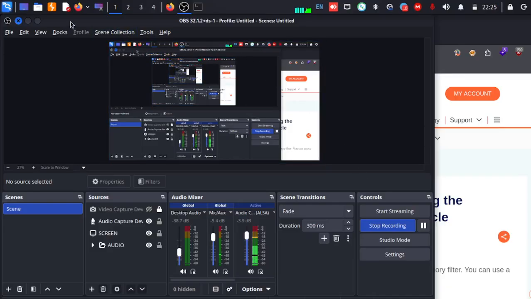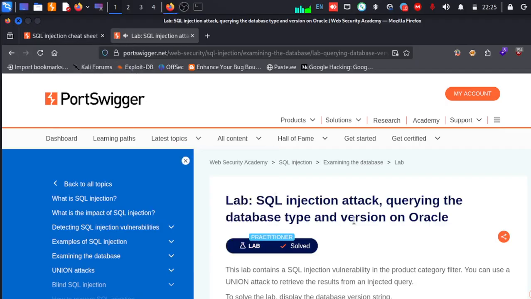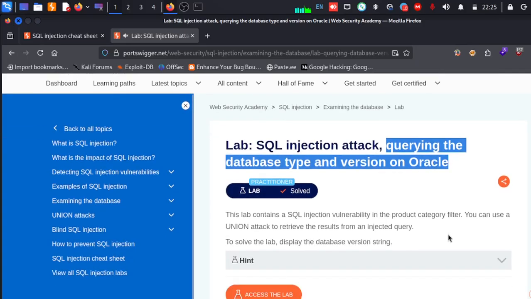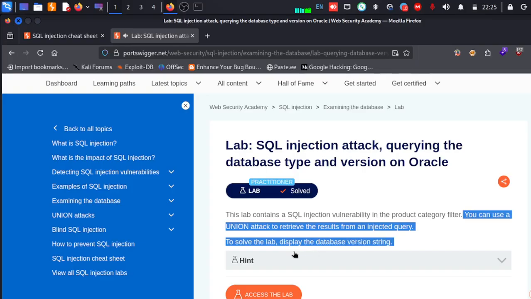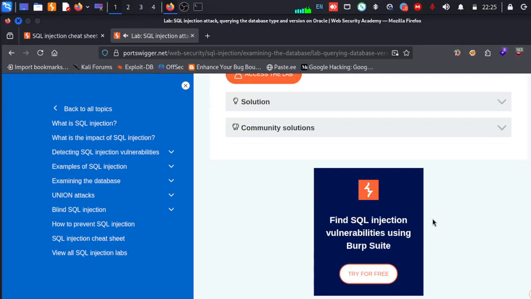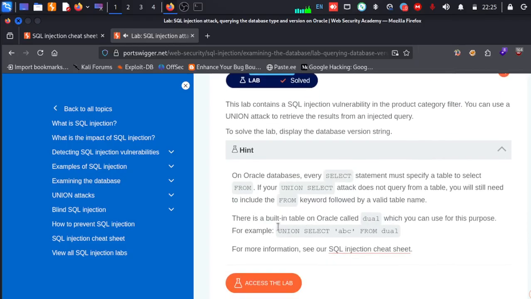This is another SQL injection lab, and I'm going to show you how to solve it. It is called querying the database type and version using SQL attacks. In this attack, we can use union-based SQL injection to retrieve the results, and the injection is in the category filter section. Let's go through the hint: union select ABC from dual.